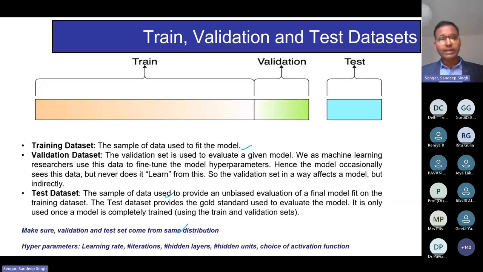Next is the validation dataset. Validation dataset means that during training time, as parents are giving training to their kids, like don't touch the fire or don't fall from the bed, they then want to test their kid, whether the kid is learning properly or not.